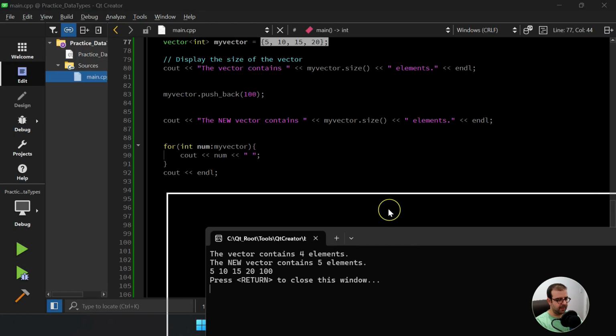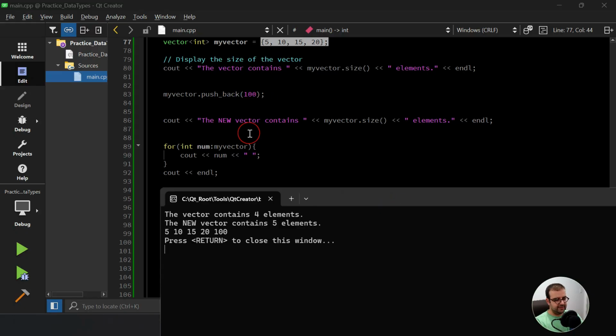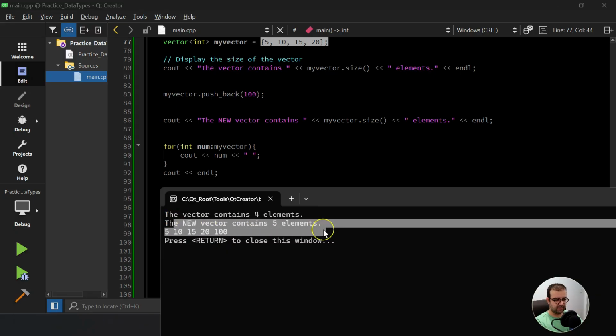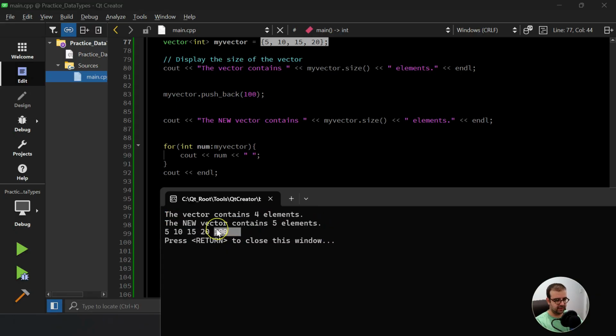Okay, great. So now we see that the original vector was 5, 10, 15, 20 until here, and we inserted one number 100 here with the push_back syntax, and now we see that the new vector is having 5 elements in it, and the 100 is inserted as the 5th element.